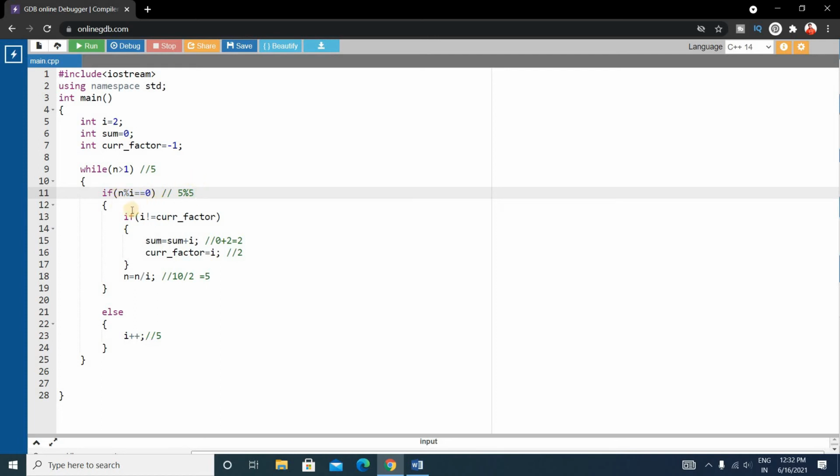So the if condition is satisfied, and we go inside the condition. Now we will check if i is not equal to current factor. Our current factor was 2 and our i is now 5. So 5 is not equal to 2. Yes, this is true, so we'll execute this if condition. Inside this, sum will be sum plus i. Our previous sum was 2, and this will be added with the new i, which is 5. So 2 plus 5 is 7.